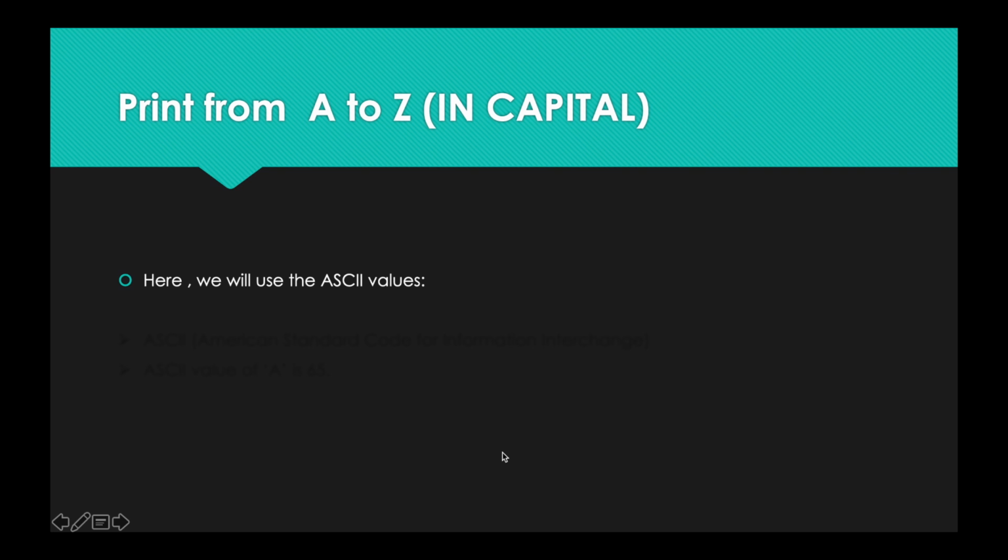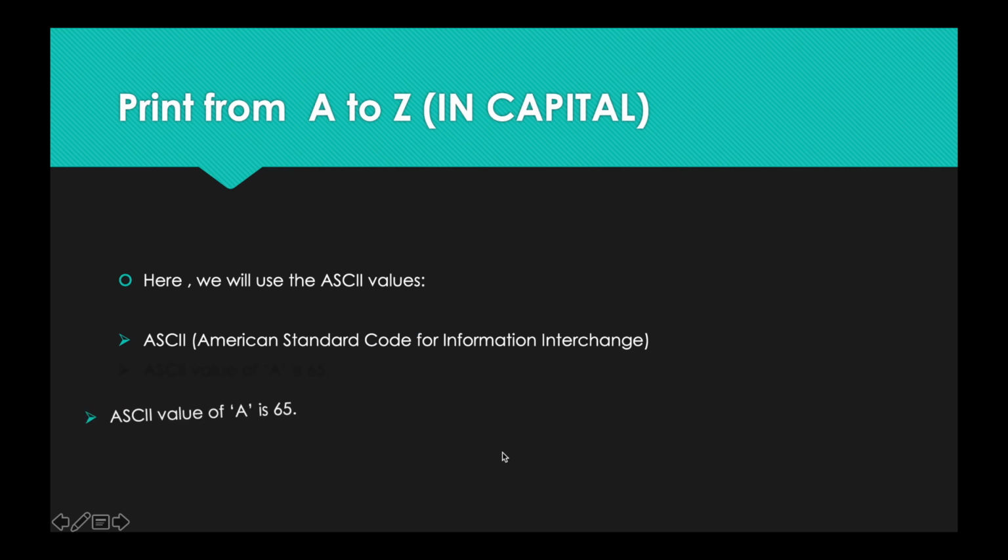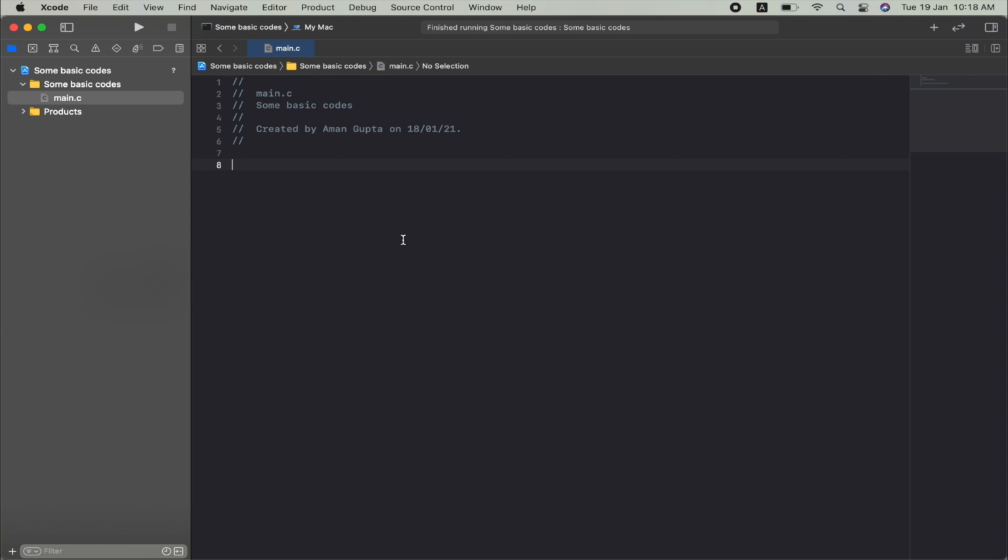So ASCII value, as you all know, stands for American Standard Code for Information Interchange, and in this case for printing capital A to capital Z, you should know that the ASCII value of capital A is 65. So using this we will print from capital A to capital Z. So let's see how to print that. So let's begin to code.